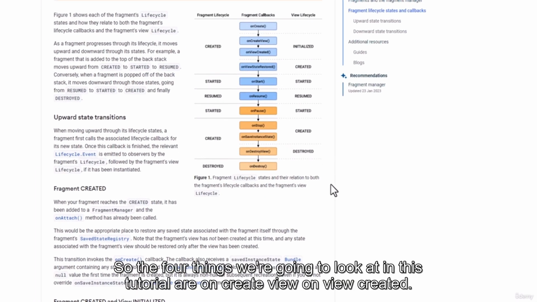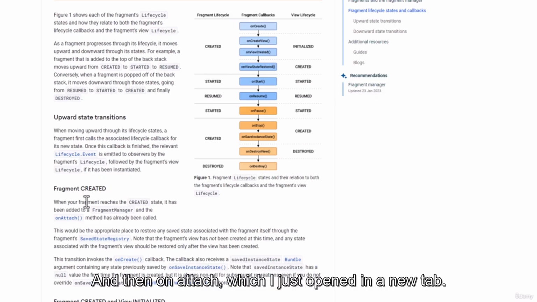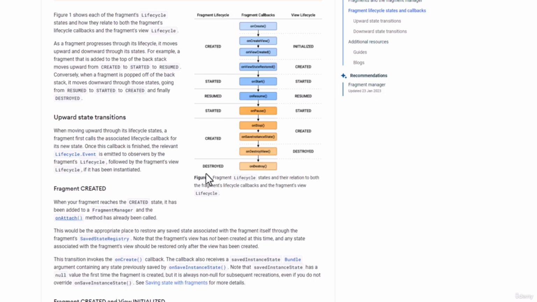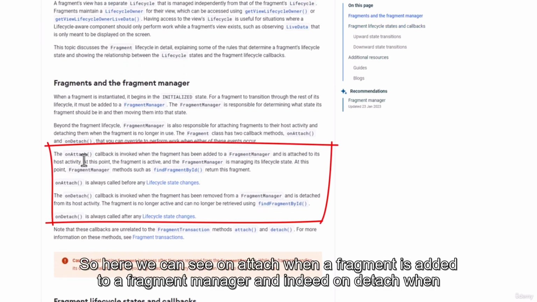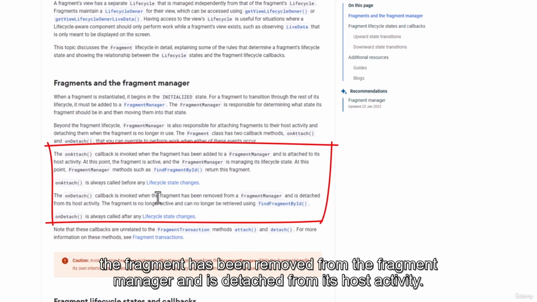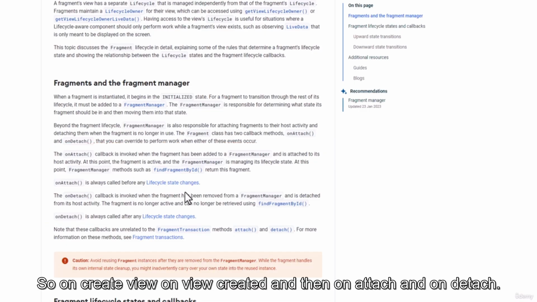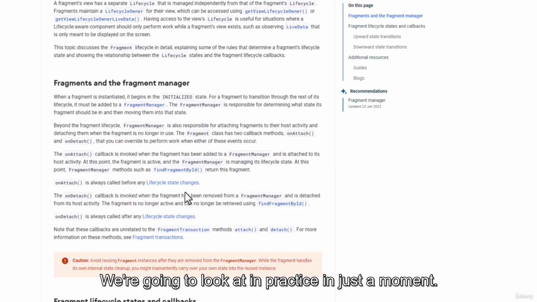So the 4 things we're going to look at in this tutorial are onCreateView, onViewCreated, and then onAttach, which I'll just open a new tab. And actually, if we scroll up, we'll see onAttach and onDetach talked about together. So here we can see onAttach when a fragment is added to a fragment manager, and indeed onDetach when a fragment has been removed from the fragment manager and is detached from its host activity. So onCreateView, onViewCreated, and then onAttach and onDetach we're going to look at in practice in just a moment.